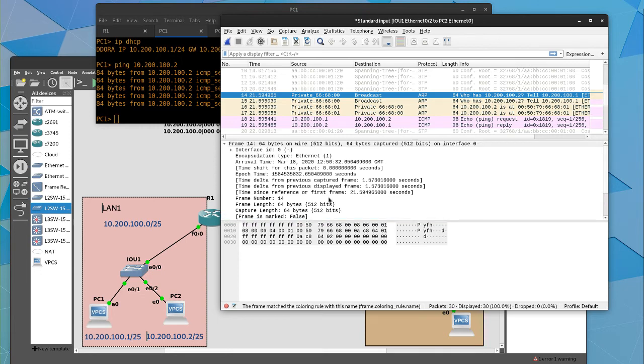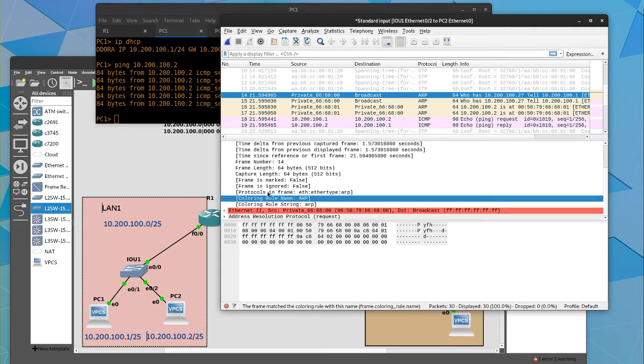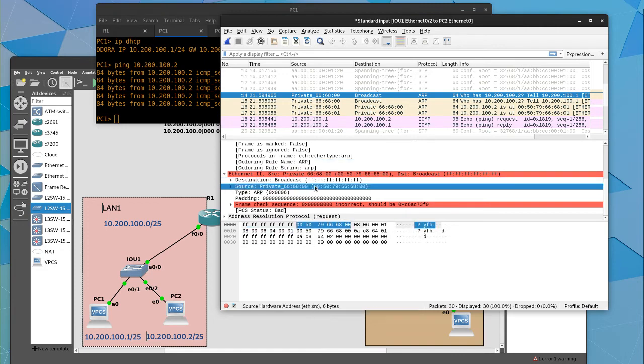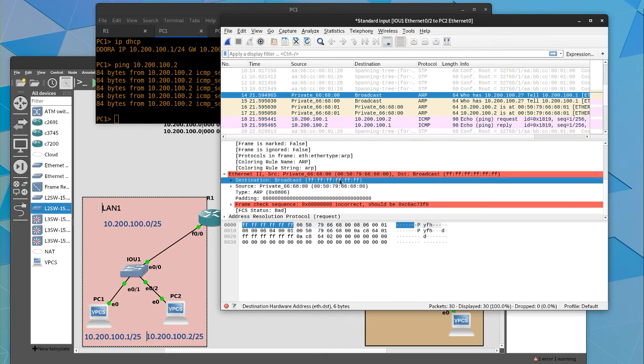We can also see the interface ID and encapsulation, but what I want to show you is Ethernet. Here we see the destination and source. The source is coming from this MAC address. This is an Ethernet frame; there are no IP addresses, just MAC addresses. So this is the MAC address of PC1, and the destination MAC is a broadcast. This is the broadcast MAC.